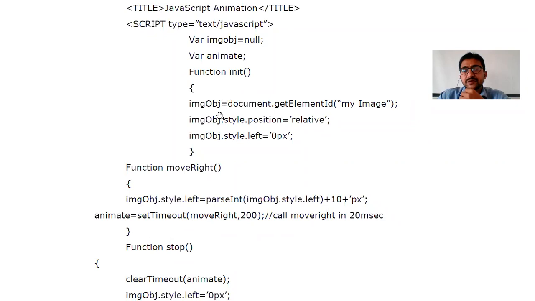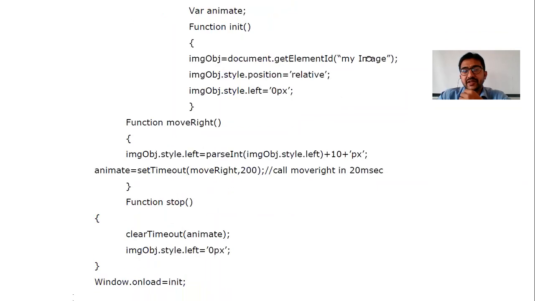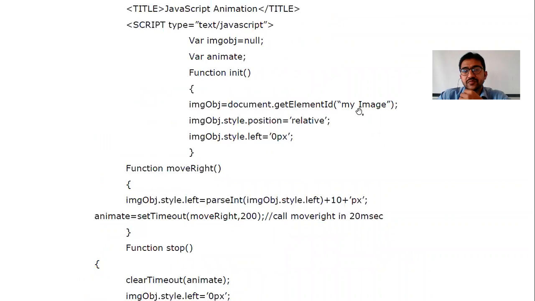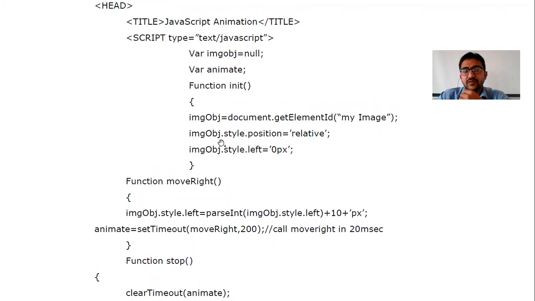So in the init function, I'm creating a variable, image object. Initially, document.getElementById my image. So what is there in my image? car.jpg. So it points to my image, car.jpg. Initially, for the image object, the style position property is relative. Relative means what? From wherever it stopped, it will again start from that position. Absolute means it will start at the exact position. Already we have seen examples on these images, right?